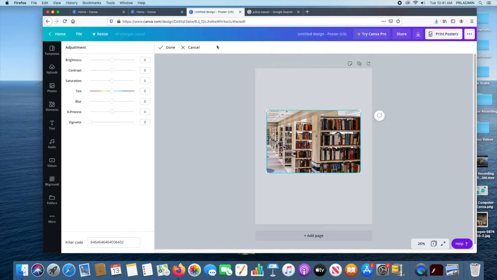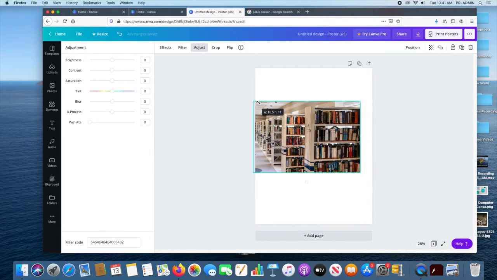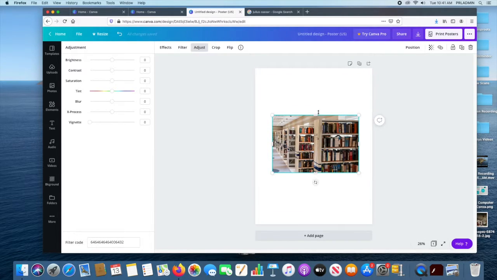Now we have crop. So here, we'll cancel that. So one basic thing, you can stretch it out, change the size. You can stretch it a little bit that way. I would recommend against that.